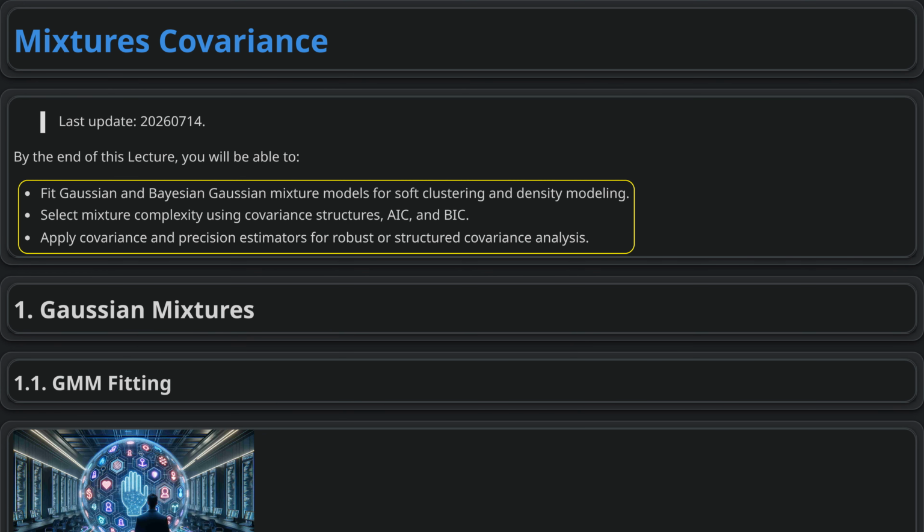By the end of this lecture, you will be able to fit Gaussian and Bayesian Gaussian mixture models for soft clustering and density modeling. Select mixture complexity using covariance structures, AIC and BIC, and apply covariance and precision estimators for robust or structured covariance analysis.